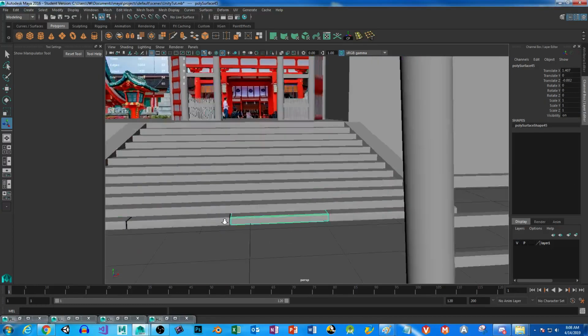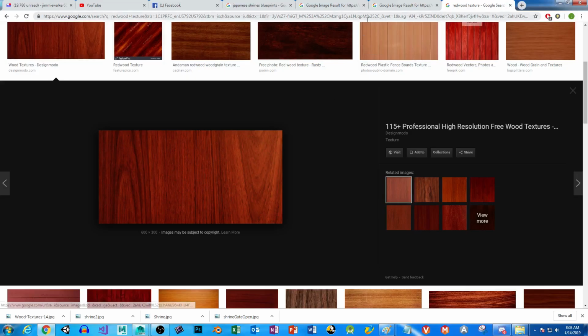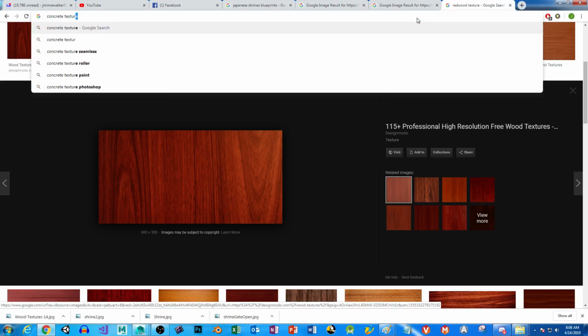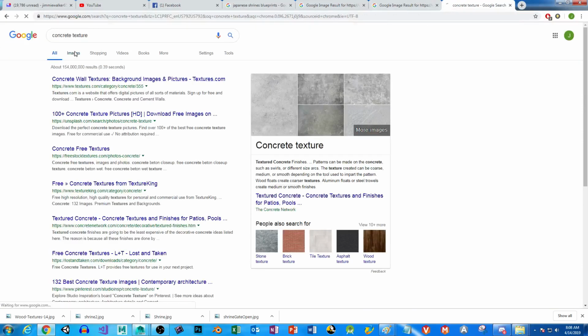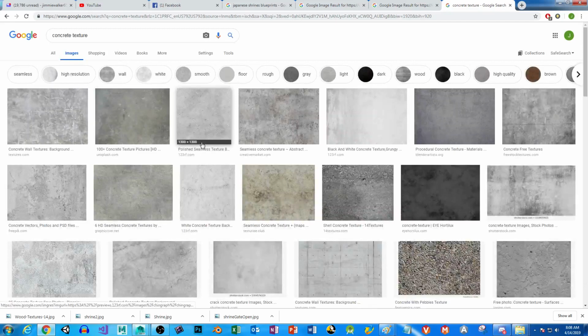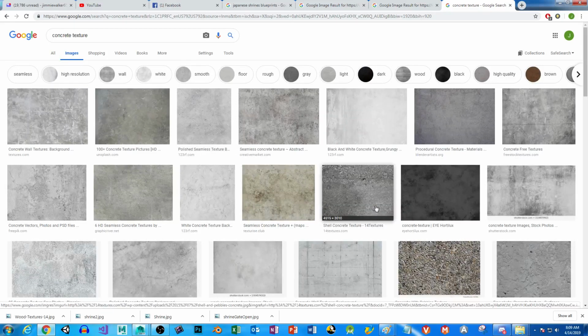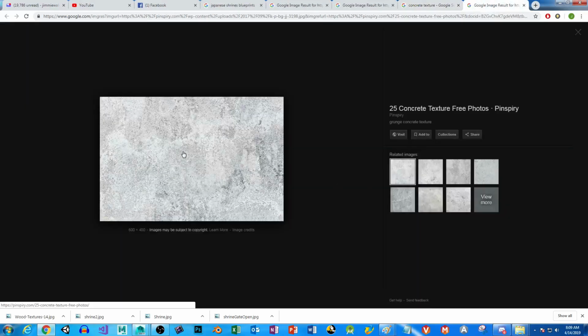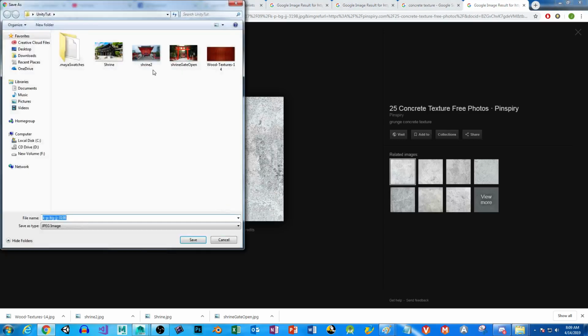Stairs. So what I want to do is come in here to Google, and I'm just going to type in concrete texture. And let me go to images. We want a kind of rough texture. I guess the shell texture would be great, but that is a really high image size. As you can see, 4515 by 3010. That is actually insanely high. I'm just going to select this one right here. Yeah, that should work. So let me go ahead and save image. And we're just going to save this as concrete.